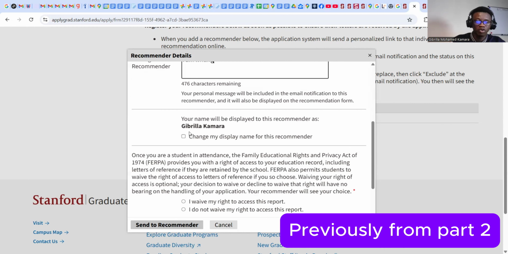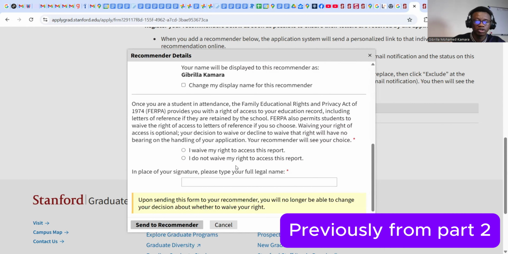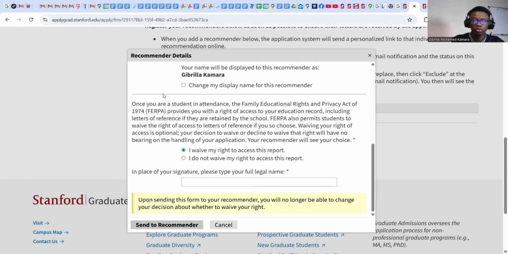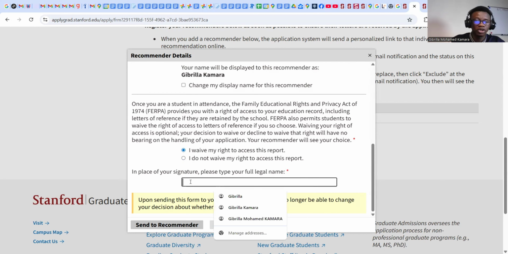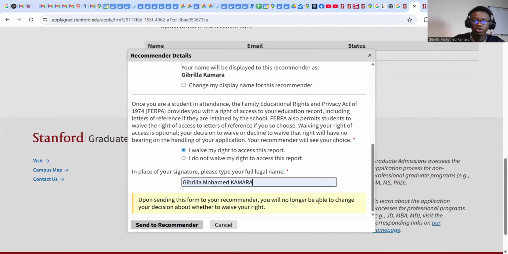Let's get into it. Now this is how my name will appear. If I want to change that, I can click on this and change my display. If you don't want to, just leave it. I waive the right to access this report, so whatever they are going to write, I don't want to see it. You always have to do this for integrity purposes. Then you click on this one and enter your name. Upon sending, you will no longer be able to change it. Then I will send.